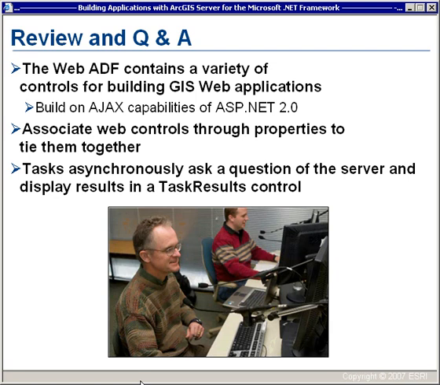So let's review what we talked about. The Web ADF contains a variety of controls that you can work with. They're all built on these Ajax capabilities of ASP.NET 2.0, and that provides a very smooth user experience. You tie these different controls together through properties so that they can interact with each other, and the tasks that you build work asynchronously with the server and display results in a task results control. With that, I'll pass it back over to Brian, who looks like he has quite a few questions to answer here. So go ahead, Brian.